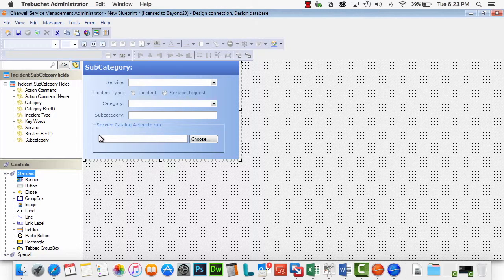However, maybe you have a specialized subcategory that in fact is not going to create a record or not create an incident. Maybe it's actually a subcategory that creates a problem, or a subcategory that sends an email or launches an entirely separate website. Well, guess what? You can in fact have a customized action per subcategory.